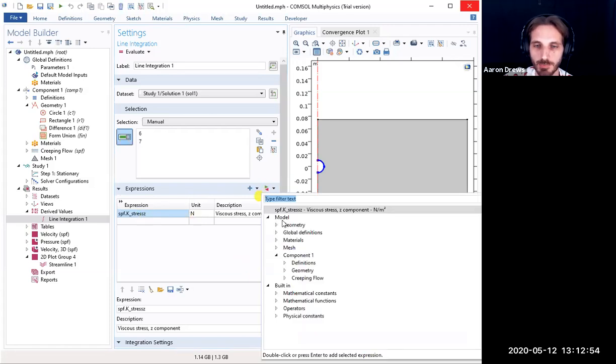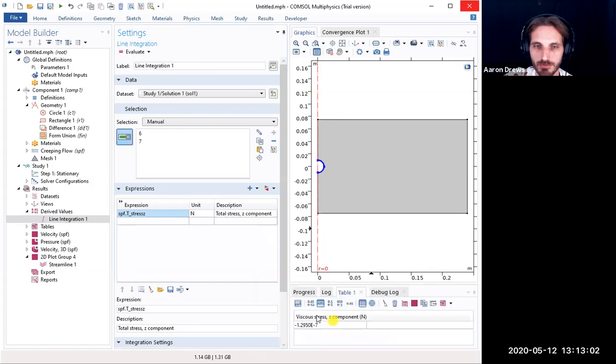Actually, let's make a comparison really quick. I think that actually needs to be the total. We might have gotten lucky though. Total stress, Z component. Oh yeah, use the total stress. See, that's how we know. So switch your viscous stress, make it the total stress. How did I know that? I'm gonna tell you in a minute how I knew that.